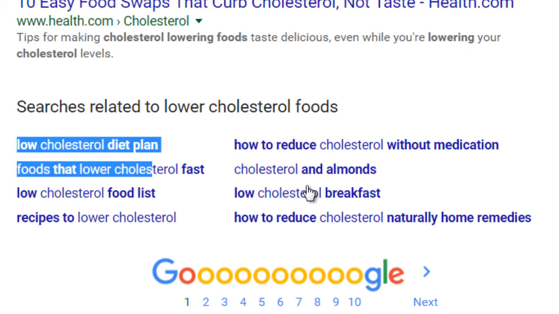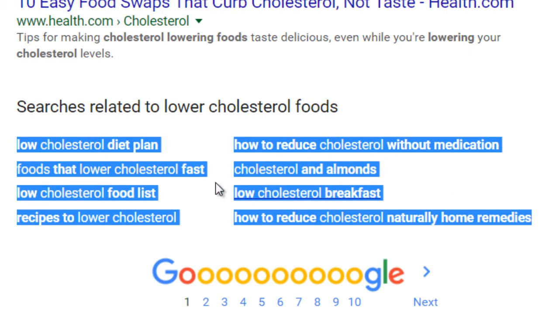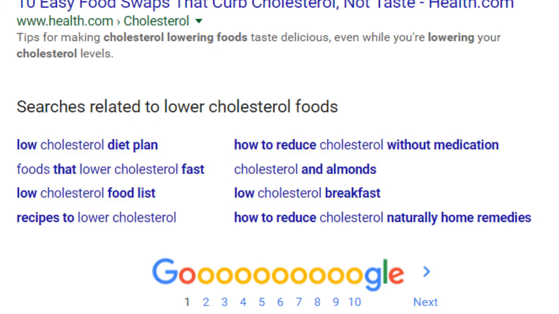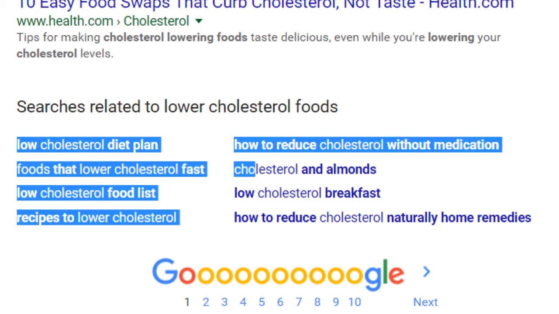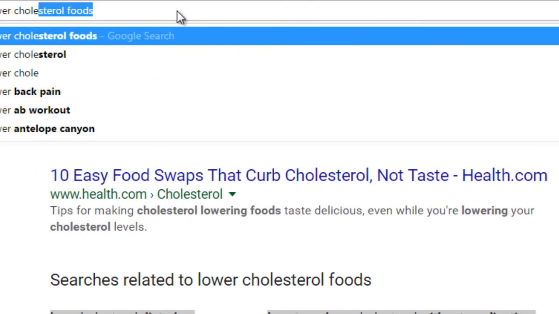So we can see cholesterol in almonds, breakfast, food lists, recipes, how to reduce it naturally without medication. So we can see that. And can I get an idea of the type of person that is searching? So we can see just from this list that the person searching is more likely to want to reduce their cholesterol, and with natural home remedies, with supplements, with dieting, and everything naturally. So if that's the case, let's do a search again for lower cholesterol plan and see what we get.